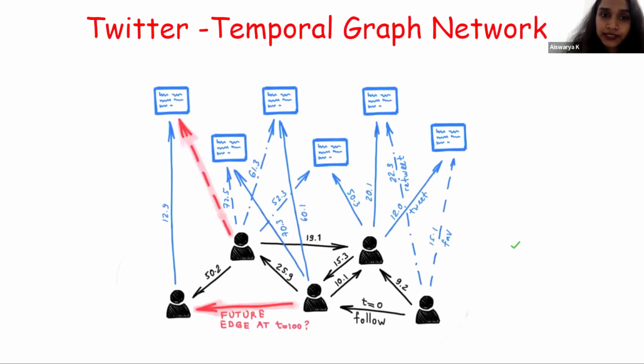Now let us understand Twitter's temporal graph network. Twitter is a dynamic and real-time social network platform with billions of users and tweets. Here we can see an example graph. When I say dynamic graph, it means the graph changes every second. We can have different users on this platform. If someone likes a tweet, follows another user, replies to a tweet, or retweets, all these can be considered as timestamped interactions.